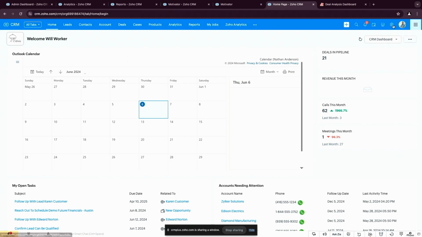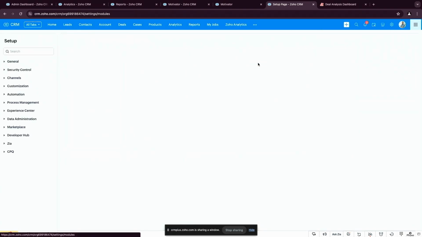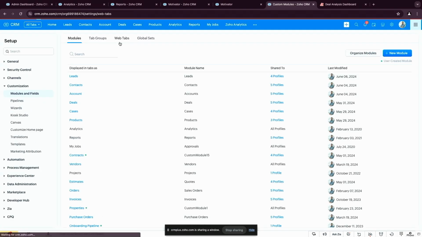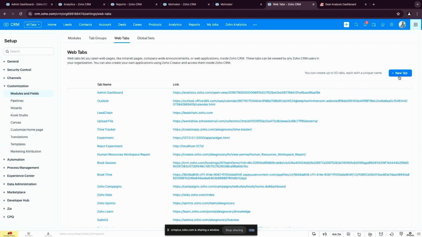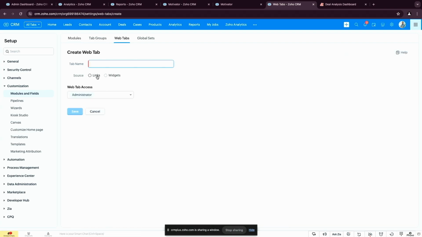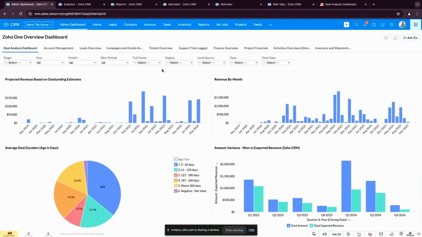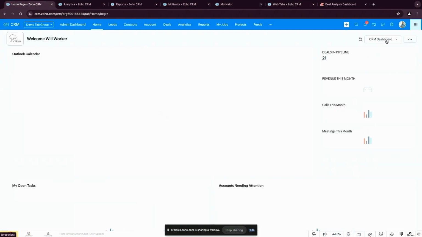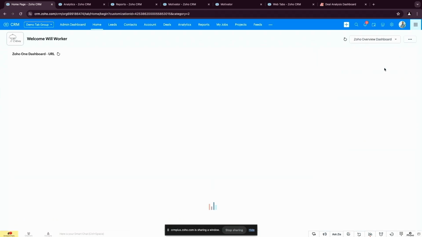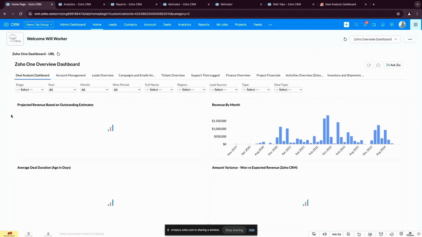I'm just going to do that in 2 seconds for anyone curious. So we just go in the modules and fields, say web tab, new tab, call it whatever you want, and then we'd paste that link in. You can see that I have admin dashboard there already. You can also embed it into the home tab itself, if you're so inclined.